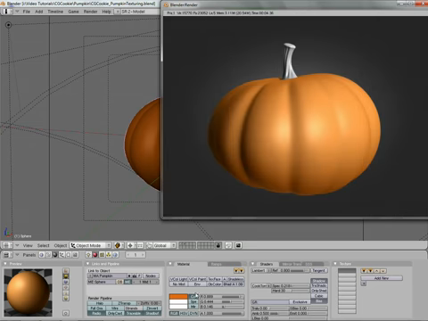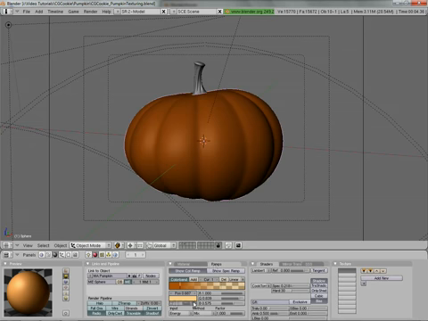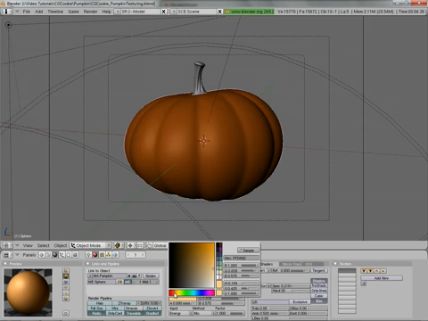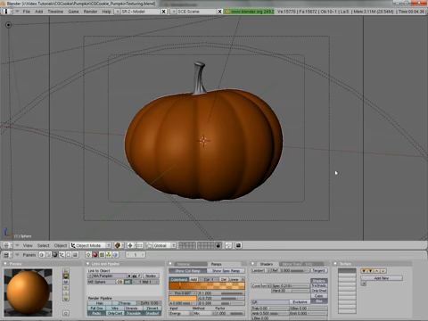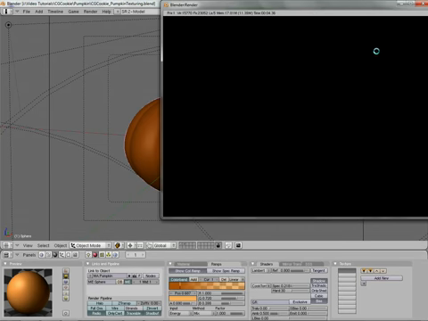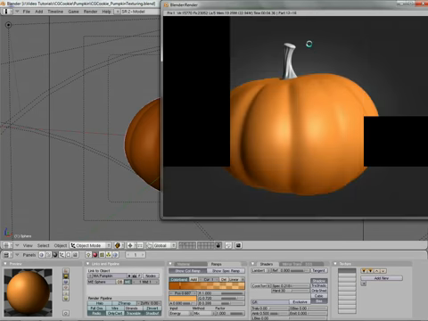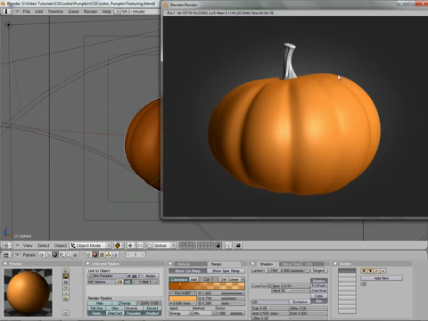Okay, that's not too bad. Maybe turn that back up a little. Maybe we'll just add a little more orange to this. Just play with it until you're happy. There we go, that's pretty close. Okay, we're going to leave it there.